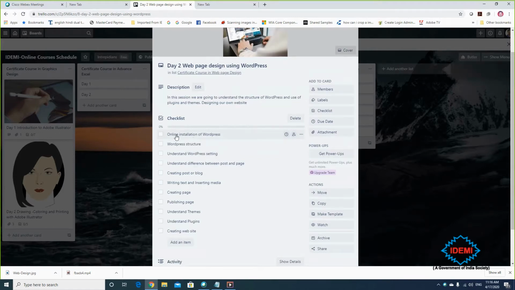Now I'm going to explain the online installation of WordPress. From where you are buying your web hosting, what they are providing, and you are registering your domain name, then how you can map your hosting page with your domain name, and how installation takes place, that I'm going to show you. Then we are going to see the WordPress structure again, and understand the WordPress settings.